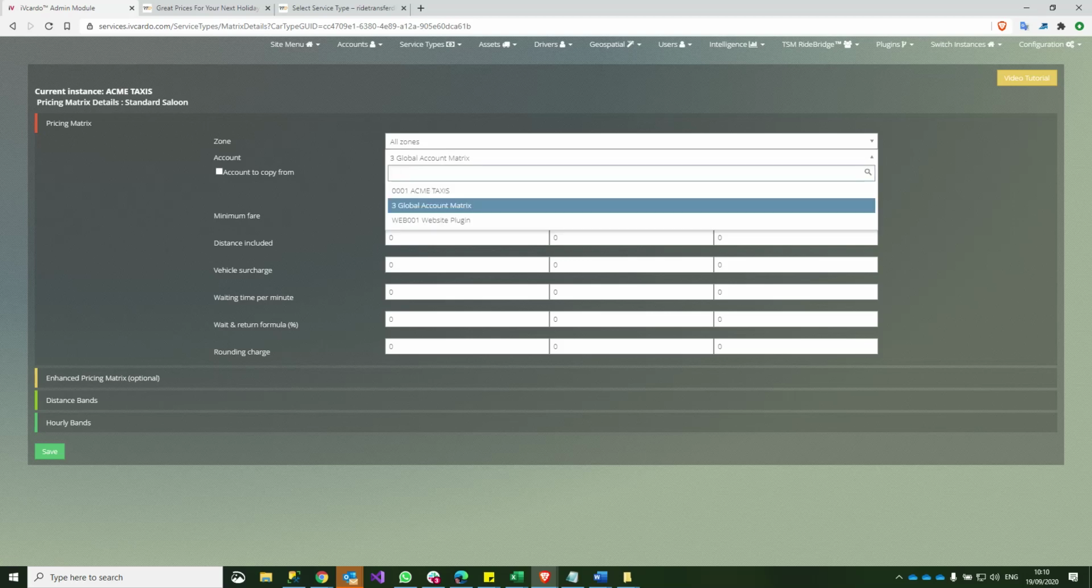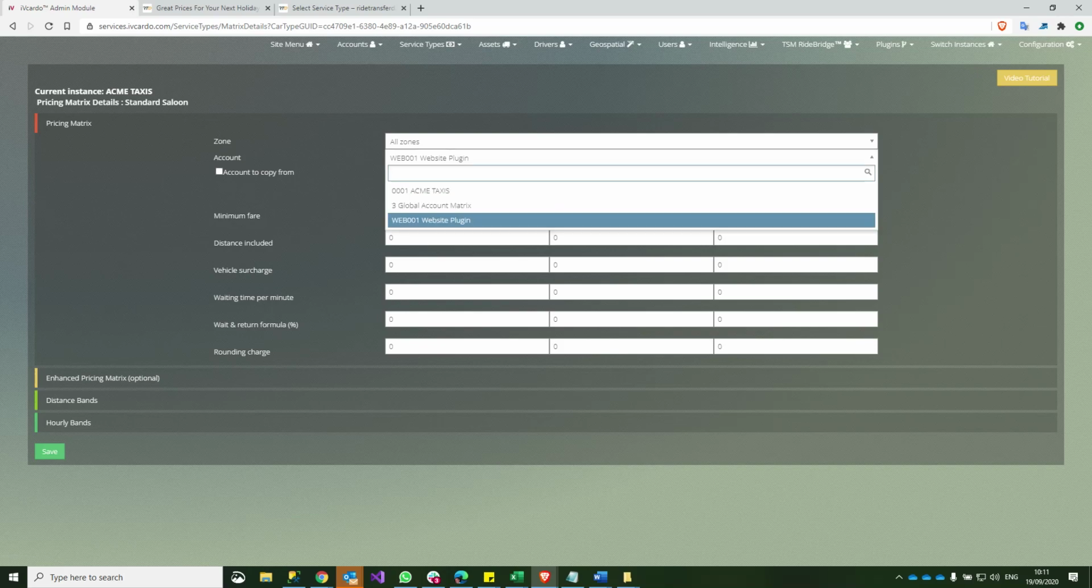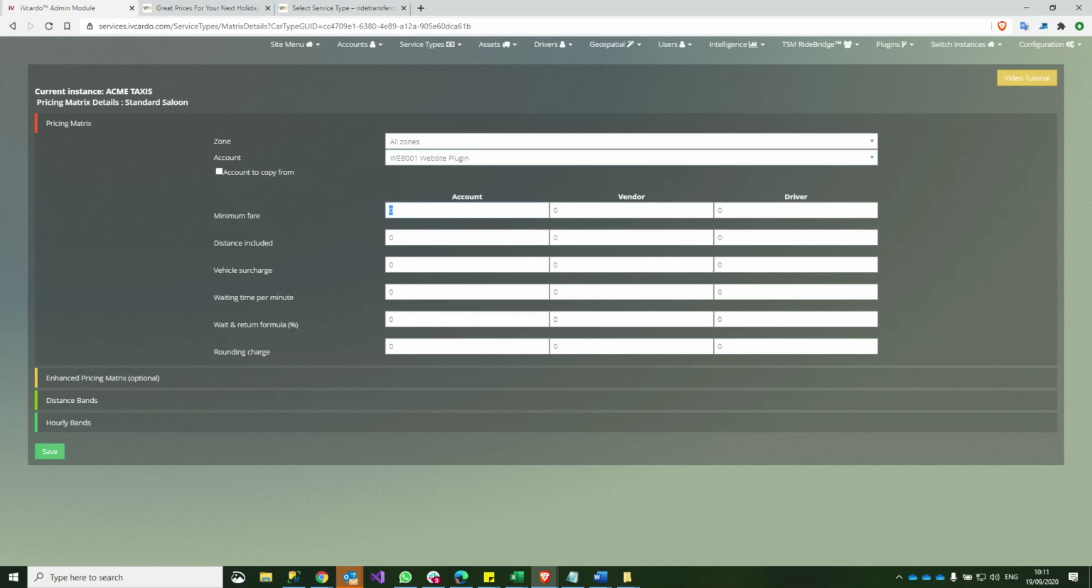You can have a global account matrix, which means that every account will run off the same price, or you can select the newly created account that we set up just a few minutes ago. So you can have a specific price for the mobile app and the website, or individual if you had a different account here. That would drive the pricing, but watch the video tutorial there.